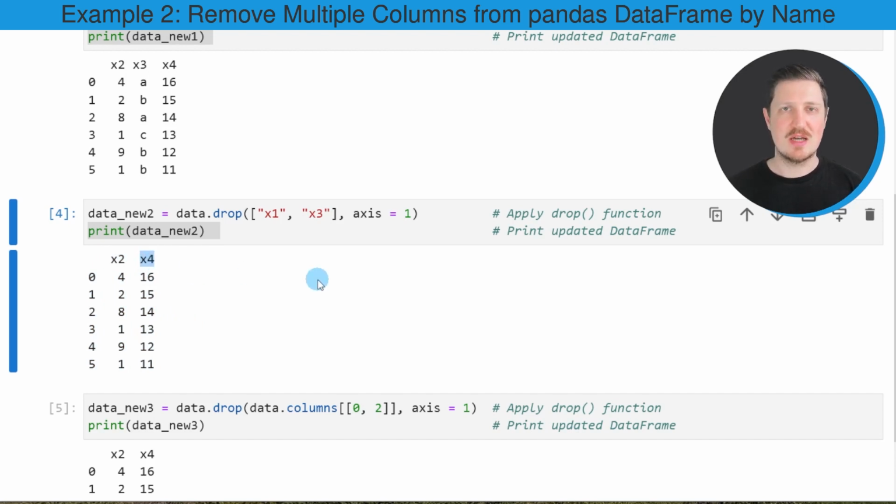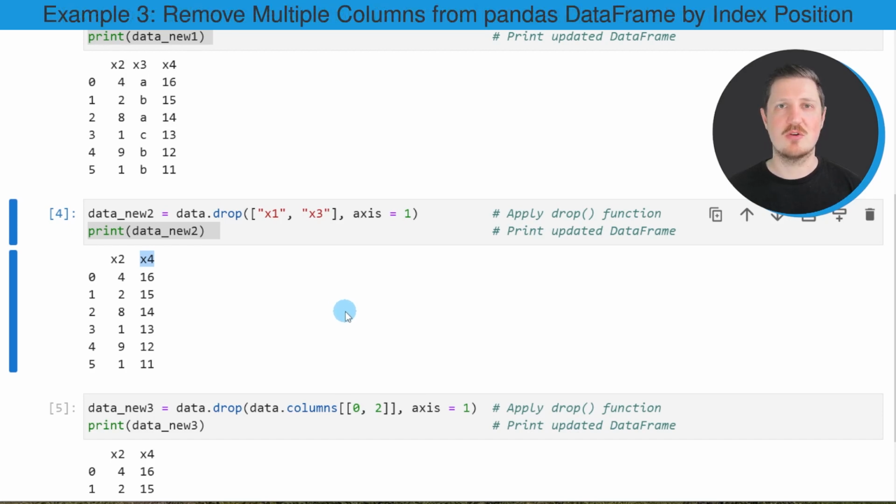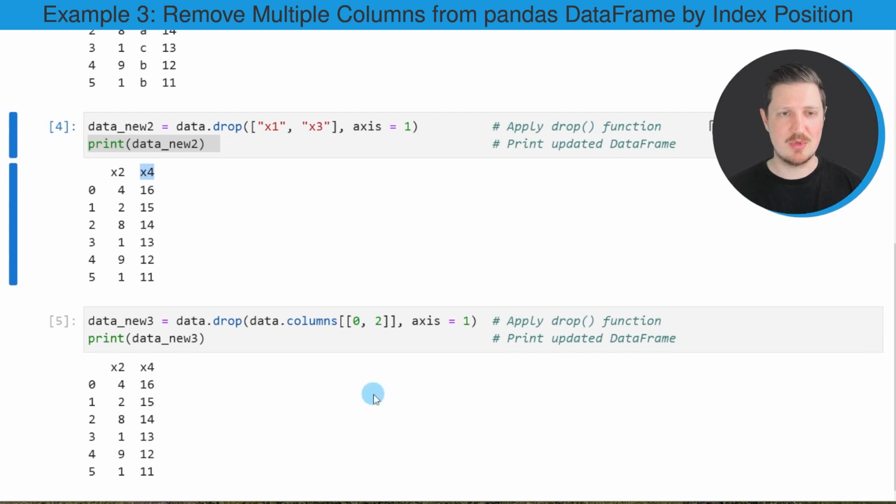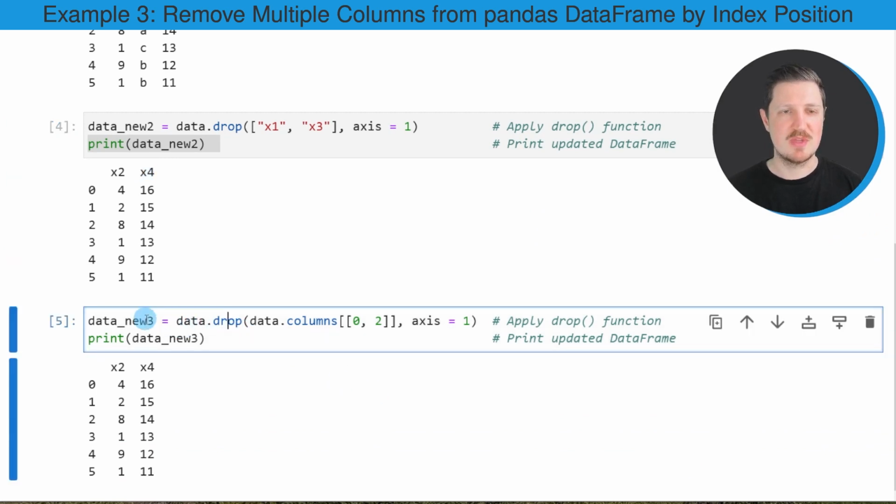In the previous examples, I have explained how to delete columns based on the column names. However, it's also possible to remove columns based on their index positions. And this is what I want to show you in the third example in the 5th code box. So in this line of code, I'm once again using the drop function. However, this time I'm specifying certain index positions that I want to remove. So in this case, I want to remove the columns at the index position 0 and 2.